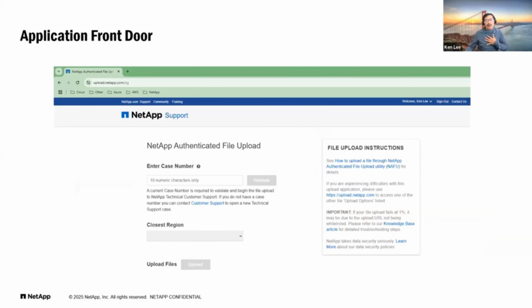This is the application front door. I'm sure many of you have seen this before.